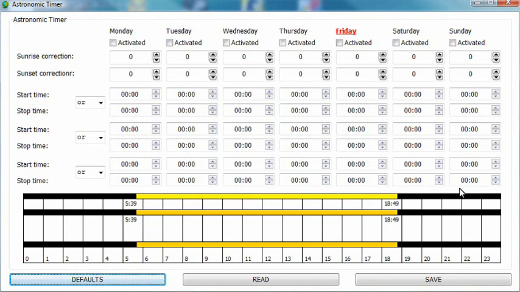The second bar represents the periods after correction. Let's say that your device is connected to streetlights. You want them to switch off 30 minutes before sunrise and switch on 30 minutes after sunset. You need to change sunrise and sunset correction parameters. Set the sunrise correction to -30 and sunset correction to 30.